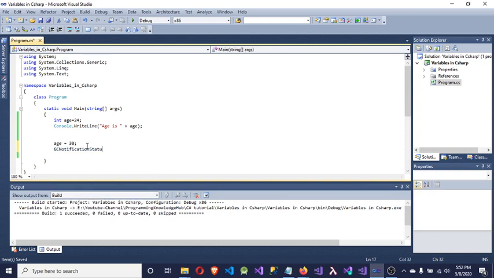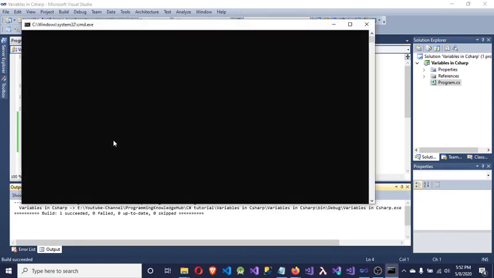Let's write again Console.WriteLine, "new age is", age. So what the program will do, the program will print both values, the old value as well as the new value of the variable. Let's run this program, Ctrl F5. See, the old value of the age is 24 and the new value of the age is 13.